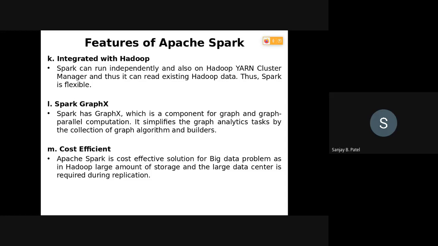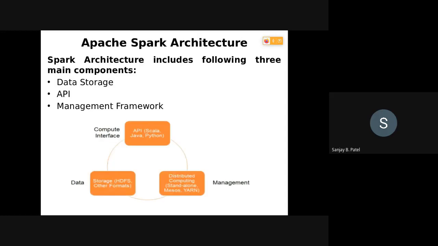And the next is cost effective. Spark is a cost effective solution for big data problems, whereas Hadoop requires a large amount of storage and a large data center during replication, because it stores duplicate data from one node to another node, one region to another region.